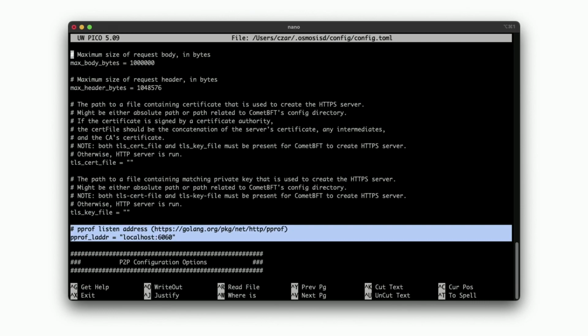I'm sure a lot of you are familiar with this screen. This is the config.toml, every chain has one. The way that you set it up is you set the pprof listening address to a non-blank string. We have localhost 6060, and that's all you need to do to set up the pprof. It's literally that easy.